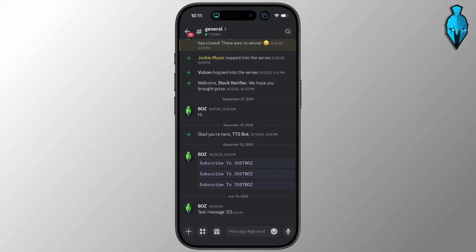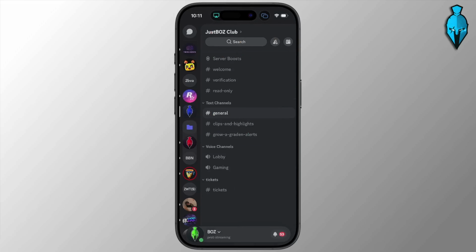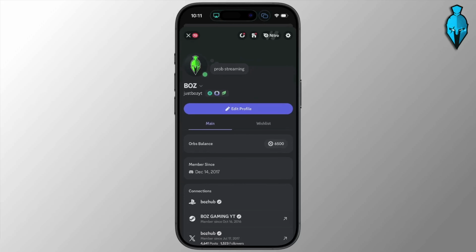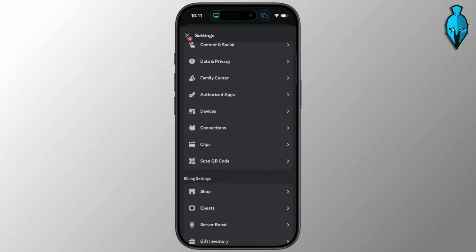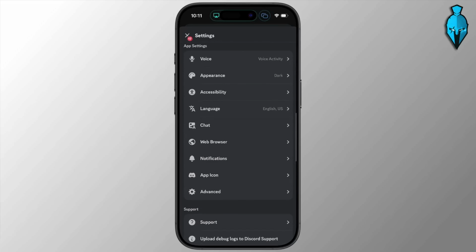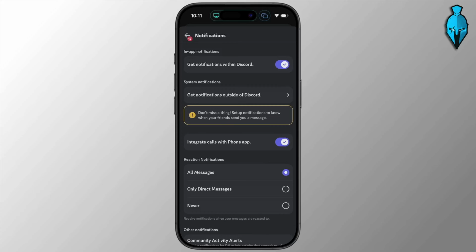Begin by opening up Discord, and you need to tap your profile icon down in the bottom left corner, and then from here tap the settings gear up in the top right corner. Scroll down a little bit, you're going to see notifications on here. Go ahead and tap on it to open it up, and it's going to take you to a page that looks like this. You can also use the search bar if you can't find it for whatever reason.